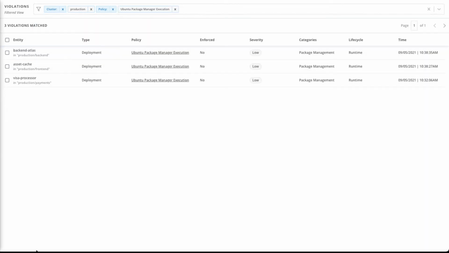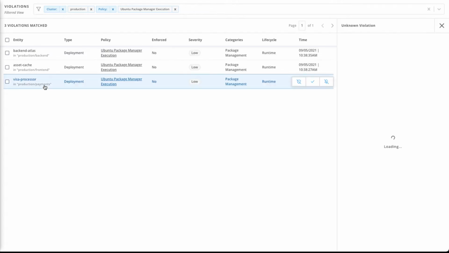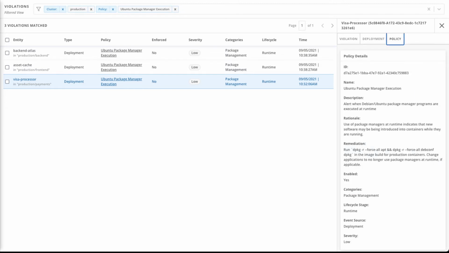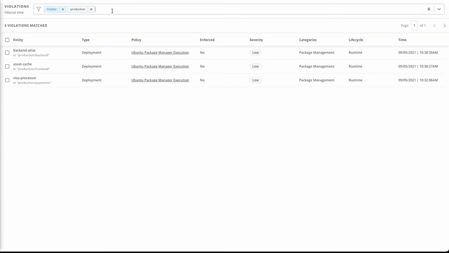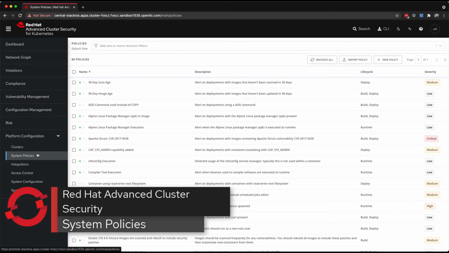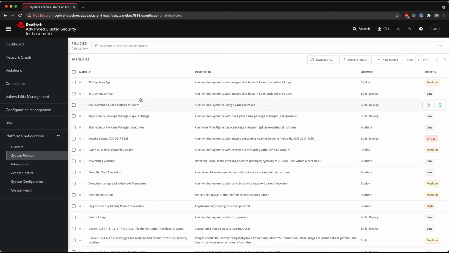This policy looks for execution of the apt-get command, and here we can see the installation of netcat that occurred at runtime. The container ID, the timestamp, and the user ID are all logged for forensics. If this policy were enforcing, the container would have been killed. Instead, we're giving a notification and the commands necessary to place in our Docker file for removing the package manager. ACS ships with a number of policies like this designed to prevent hackers from gaining a foothold or moving laterally through your infrastructure. ACS provides policies with targeted remediation for build, deploy, and runtime lifecycles.